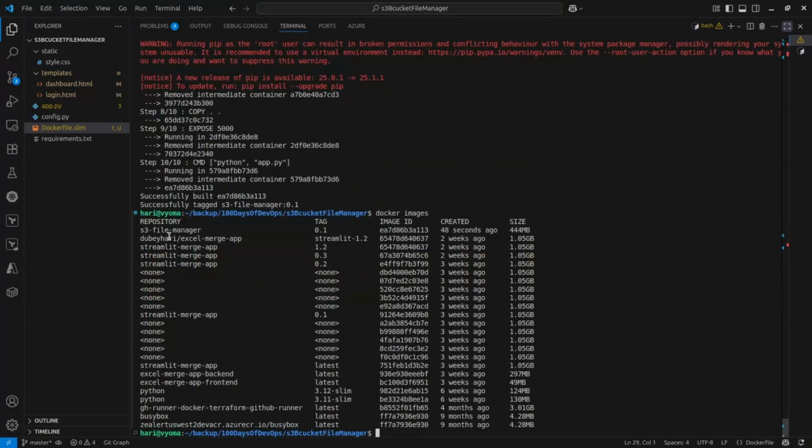Here you can find the S3 bucket. Okay, nothing much over here. Python slim, this is the slim one. Here you can see how much the size has increased just by adding some of the files and installing these. Okay, let's just run this container.